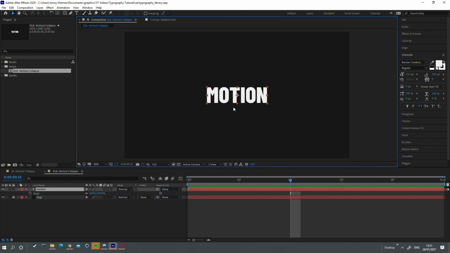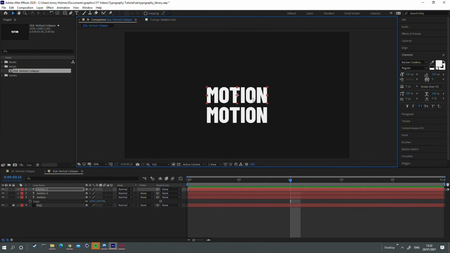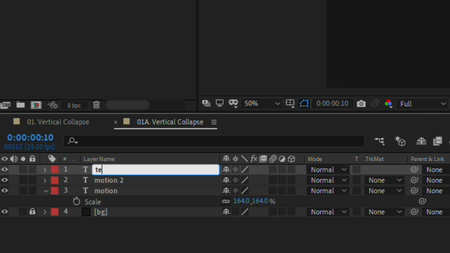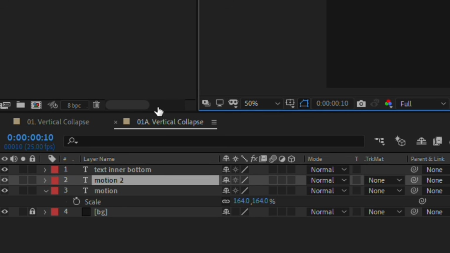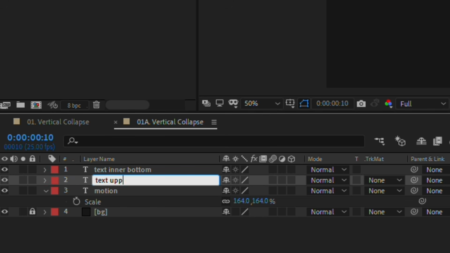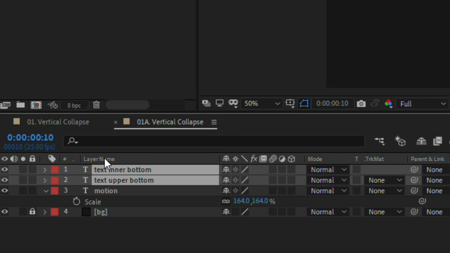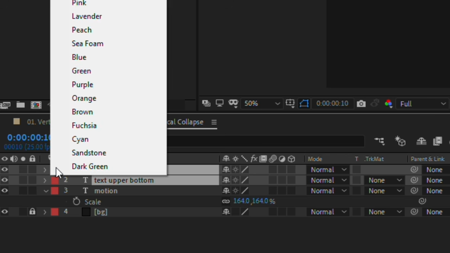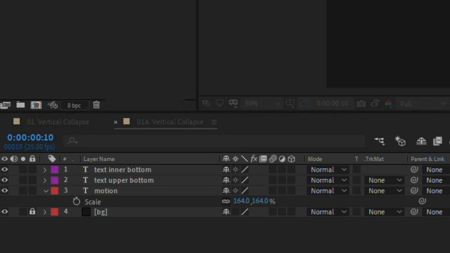Now I want you to select this middle text layer and press Ctrl D twice to create 2 duplicates. I want you to move one slightly below and one slightly above. Let's rename this bottom one text inner bottom. And let's rename this one to text upper bottom. And let's give these layers a different color by selecting both of them and choosing a layer color, just to keep everything neat and tidy.